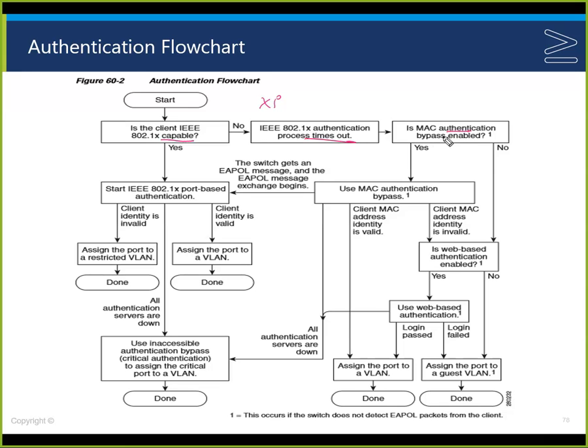Is the MAC authentication bypass enabled? If the answer is yes, we go down here and use the MAC authentication bypass. Is it valid? We go down and it assigns us a VLAN. If the client address is invalid, one other last hope here is: is web-based authentication enabled? If the answer is yes, use the web-based authentication.